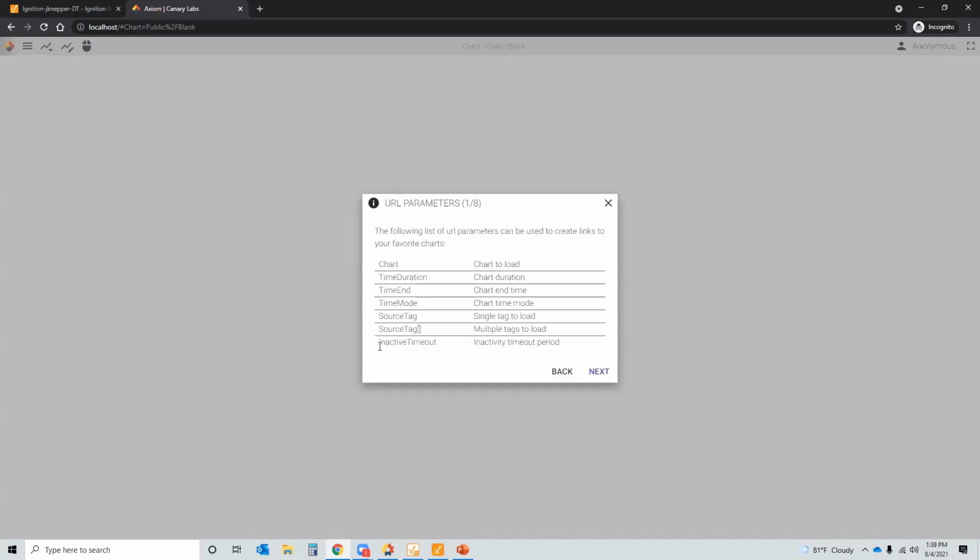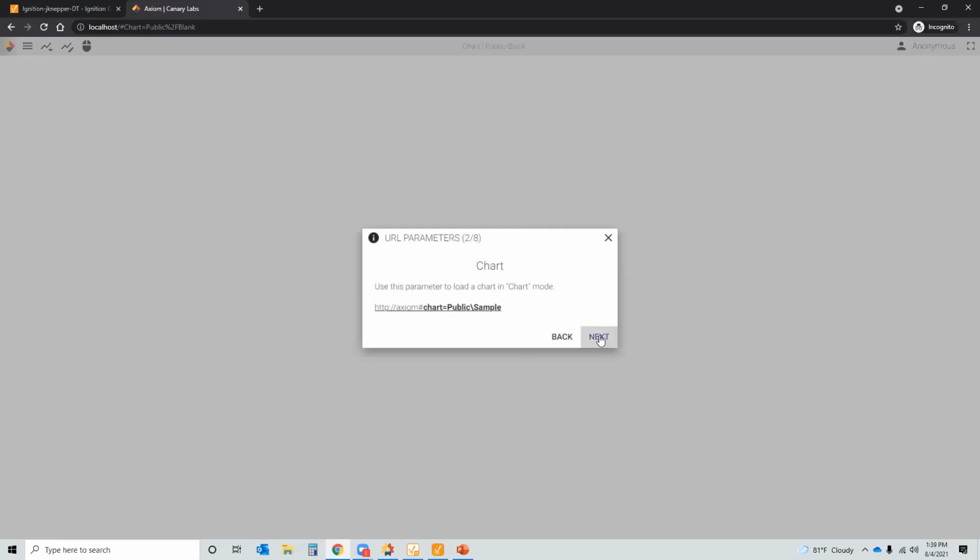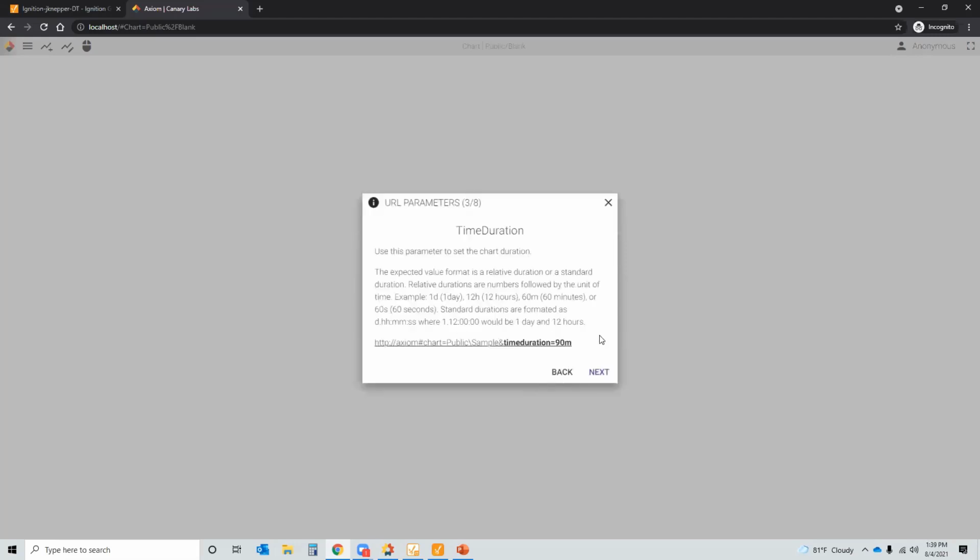Additionally, I can call a property called inactive timeout, which means if I don't have any cursor activity on the screen or any input activity on the screen, I can set a period of timeout and release the license for that Axiom client. So if I look through this URL parameter tutorial and click next, it will give me step-by-step examples on how to do these things.